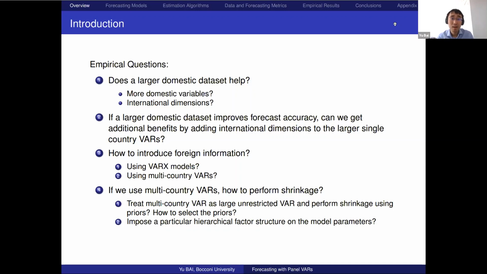And the second question is, if we find that the larger domestic data set improves forecasting accuracy, can we get additional benefits by adding information from foreign variables? To introduce foreign information, as I said before, there are mainly two approaches. The first one is the VARX type of models, and the second one is multi-country VARs. Inside the multi-country VARs, to have a better forecasting performance in the larger dimension models, you have to perform shrinkage. Then the question is how to perform shrinkage. You can simply treat this multi-country VAR as a large unrestricted VAR and use priors to perform shrinkage. Or you can impose a particular hierarchical factor structure on the unrestricted model parameter space. And I will define all of these things later.